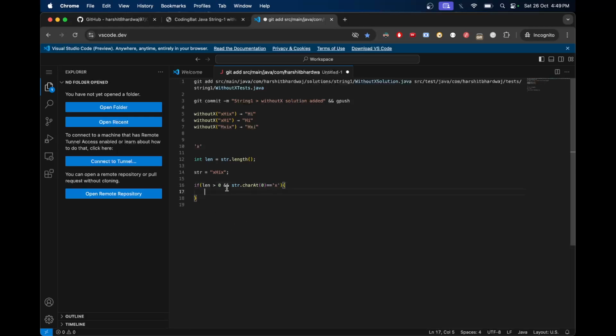If this is the case, then it means we have got a non-empty string in which the first character happens to be X. So now we need to remove X from here. For that what we can write is, we can update the reference of str, and instead of holding this value, we can update its value with the substring starting from 1. So after this line, the str will be holding HIX.